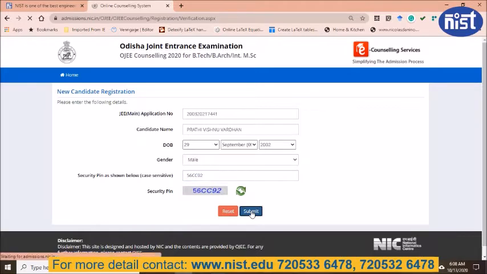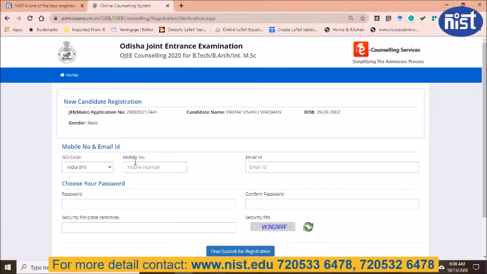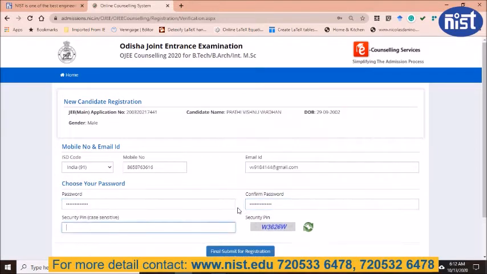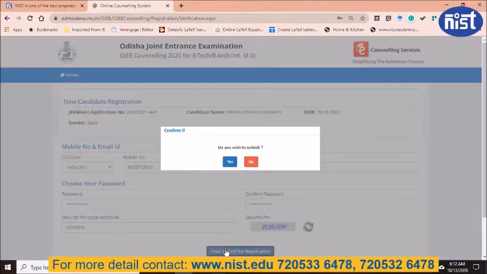Submit. So now here it will ask for the mobile number, so you can give the mobile number. Similarly, you can also give your own email ID. Then you can choose a password. The password must be 8 to 13 characters. It must contain at least one uppercase, one lowercase, one number, and one of these special characters. Then you can give the security pin, which is showing on the right hand side. Okay. So you can submit. Do you want to submit? Yes.